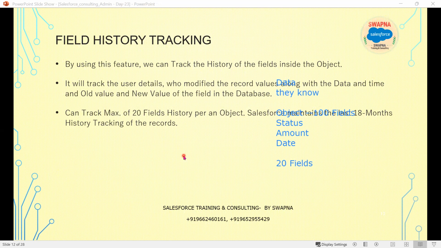10 fields in real time. And how long back can you store the data? We can store a maximum of the last 18 months of history tracking. The last 18 months means the last 1.5 years. It will track the history only for the last 1.5 years. If it is more than 1.5 years, it will delete automatically.